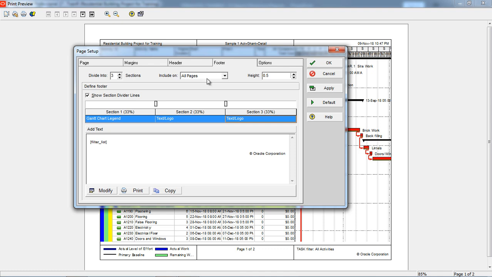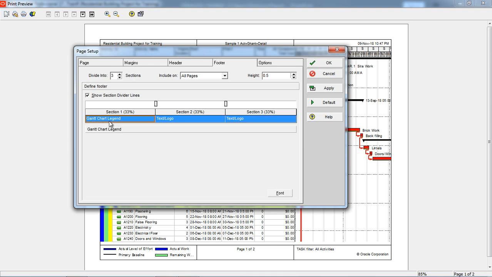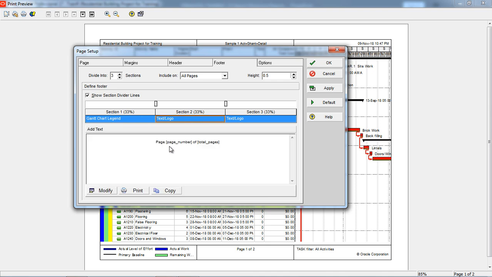In the footer, there are also 3 sections: section 1, section 2, section 3. Here is a Gantt chart legend. You can also check other options, or you can check the logo, etc. So I am okay with that. The center one is the page number of total pages. That is also okay. And here you can adjust the logo of your company.